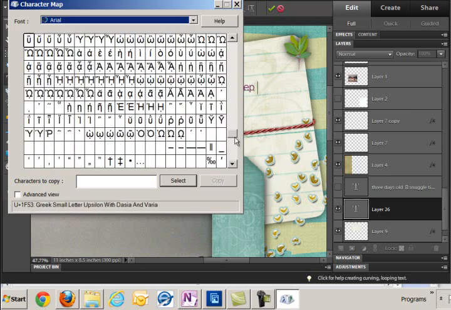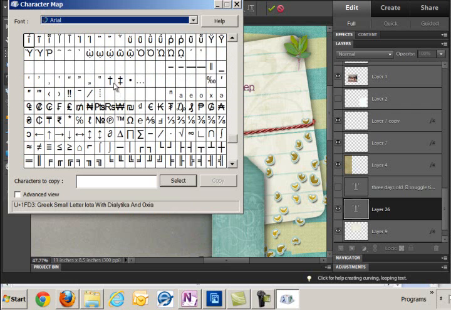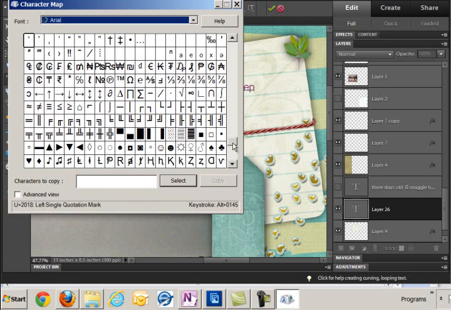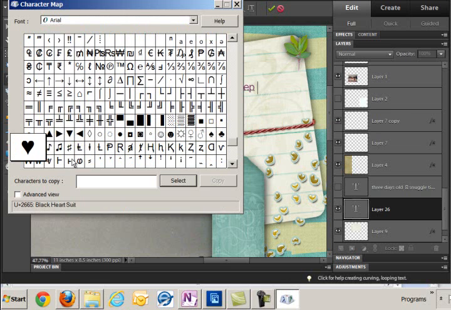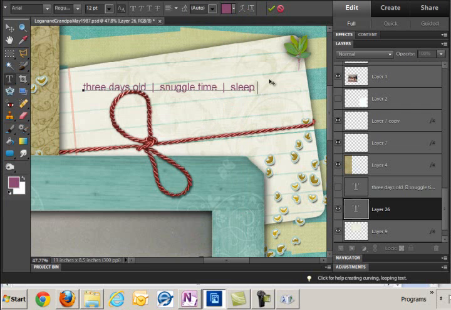Somewhere in here was the heart. I mean, there's a cross, and look at all these fun shapes in here, and right here was the heart. So I'm going to click on it and then choose select, and you're going to see it put the heart right here into the characters to copy. And then I can do more if I wanted, but I'm just going to hit copy. I think that's all I need to do. Minimize this and come over here, and I'm going to press Control V on my keyboard. Yep, and there it goes.